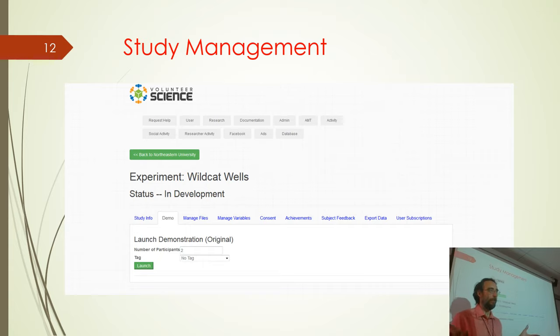And every experiment has its own study management page where you can see the code of the experiment if you want to. You can change the variables for the experiment. This is how we make it easy for you to just clone an experiment and change a little bit of the variables, as opposed to writing new code and getting a new version out. Then you can see the consent and achievements. These are things that you can upload and just integrate into an existing study as opposed to trying to build it yourself. Subject feedback is where you can see people's questions or comments about your study.